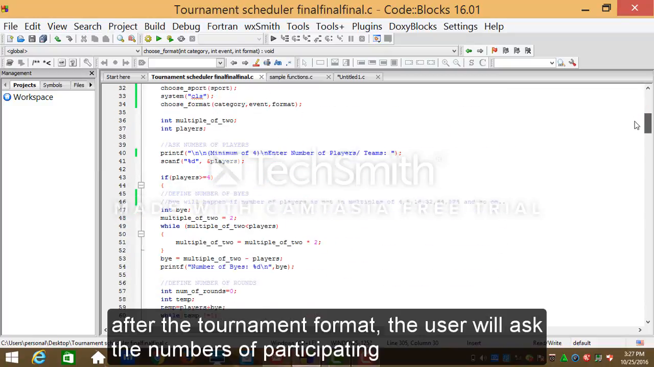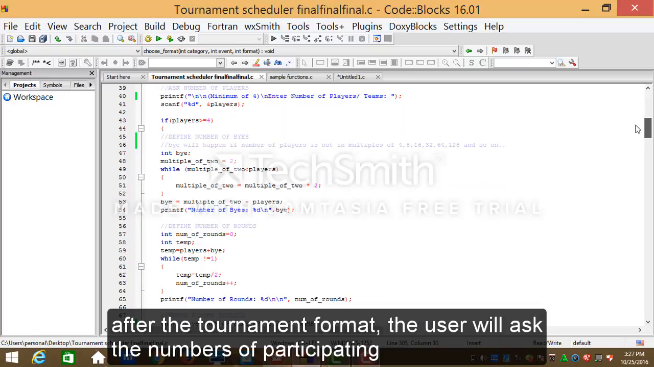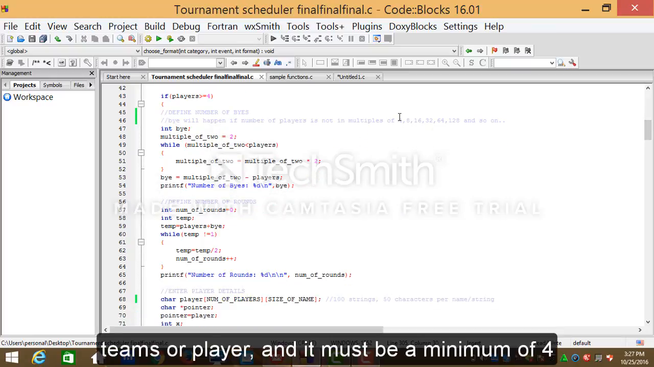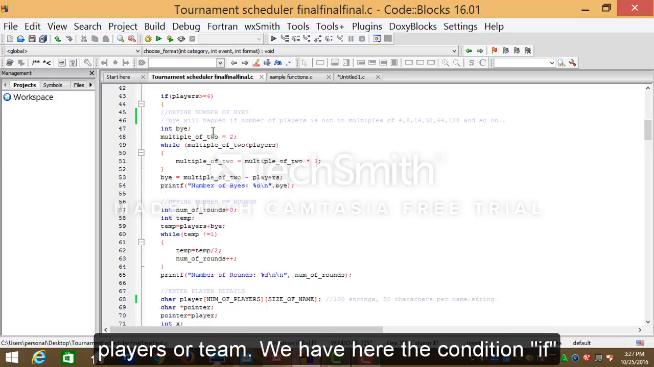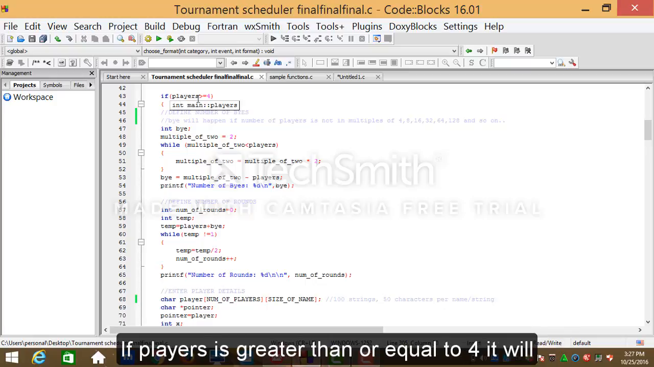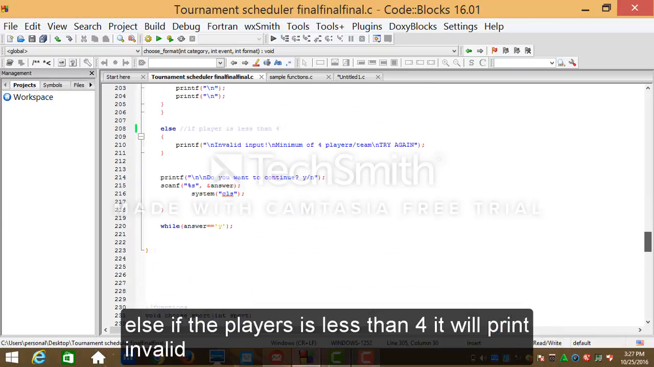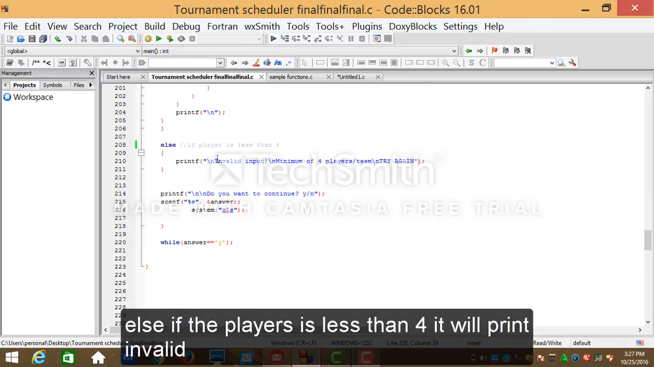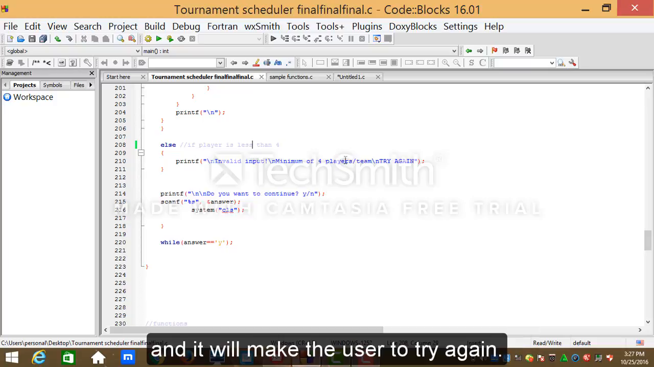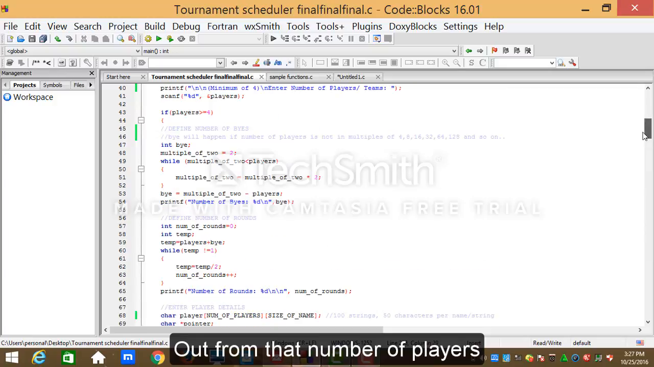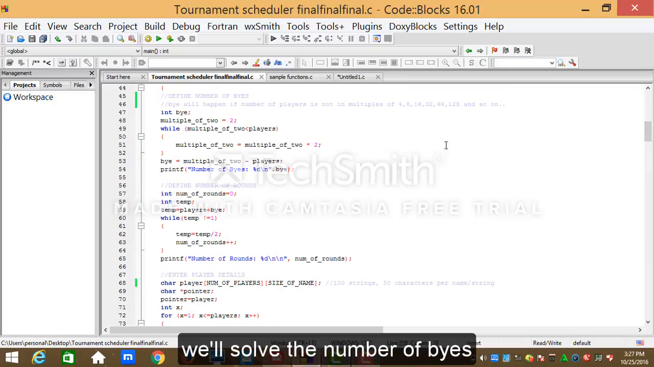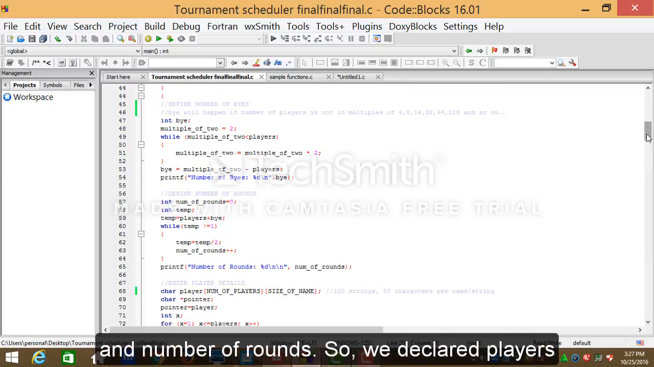After the tournament format, the program will ask for the number of participating teams or players, and it must be a minimum of 4 players or teams. We have here the condition if: if players is greater than or equal to 4, it will execute all the code inside the condition. But else, if players is less than 4, it will print invalid and make the user try again. From that number of players, we'll solve the number of byes and number of rounds.